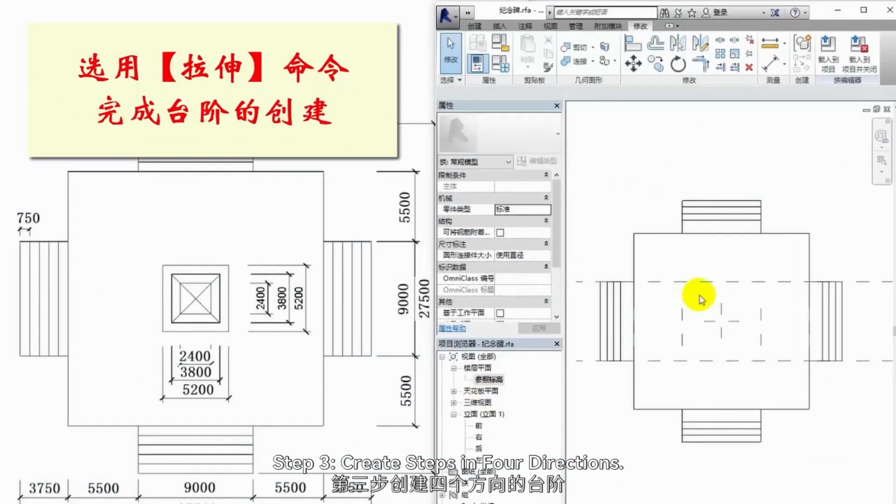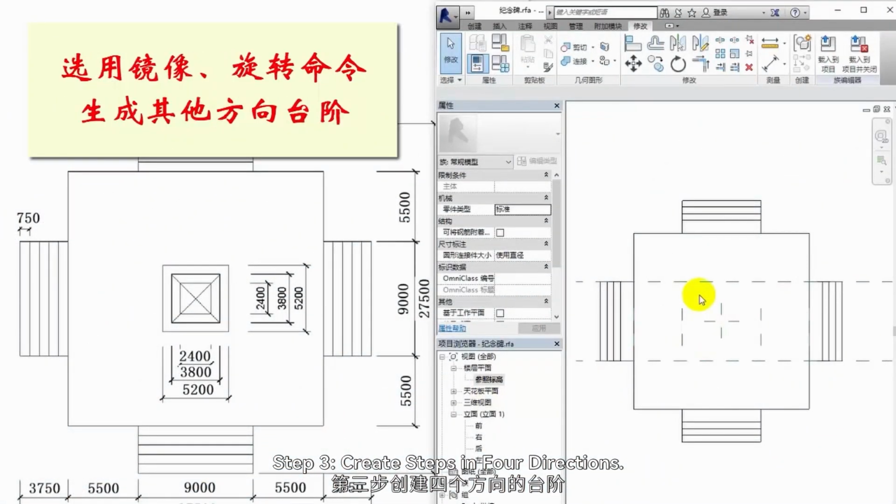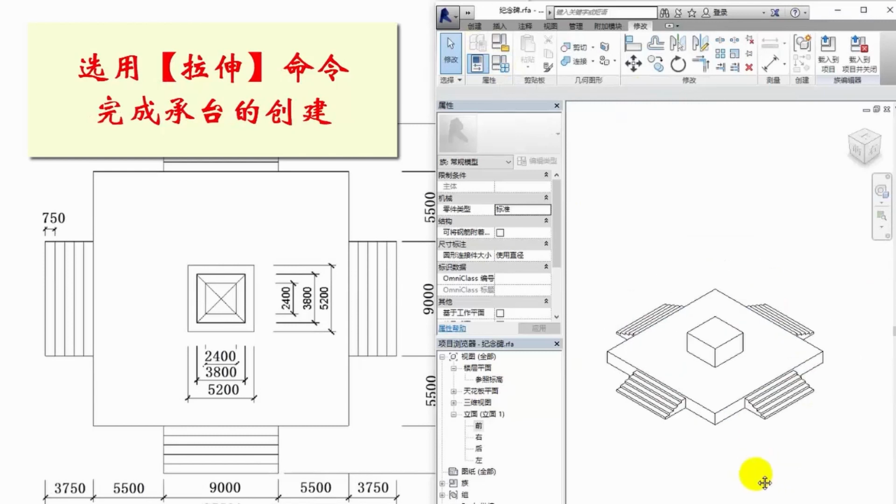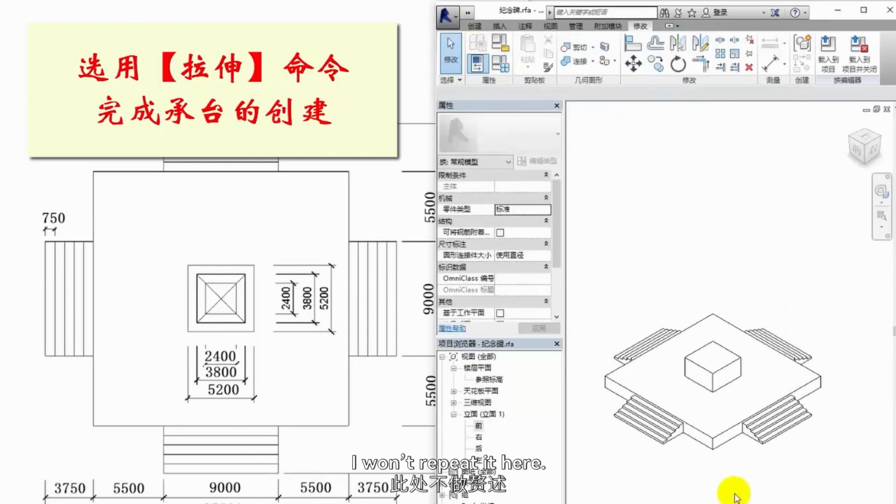Step 3. Create steps in 4 directions. For the extrusion operations, you can refer to the creation of a step model. I won't repeat it here. Use the mirror and revolve commands to generate the steps in other 3 directions.